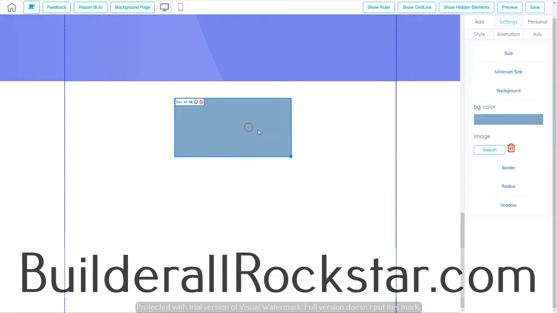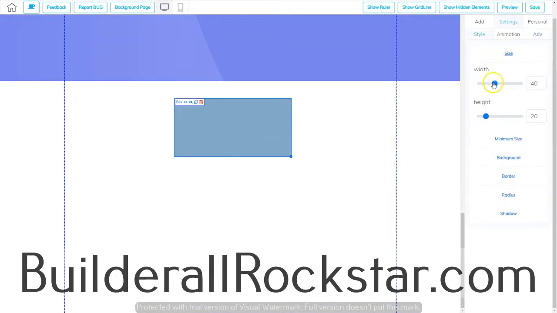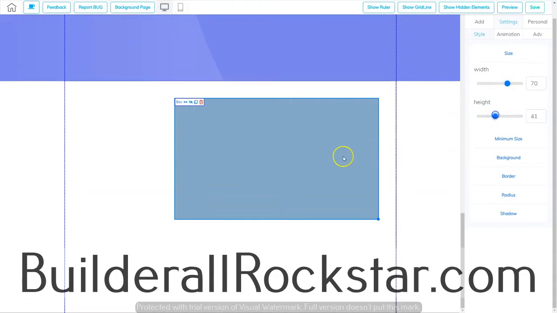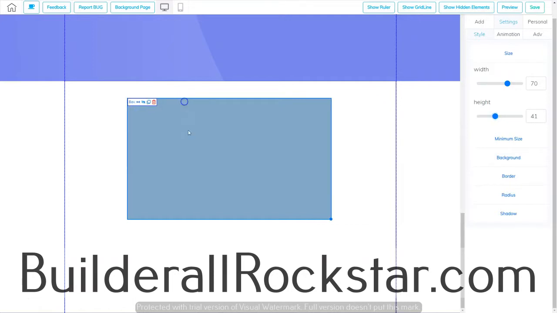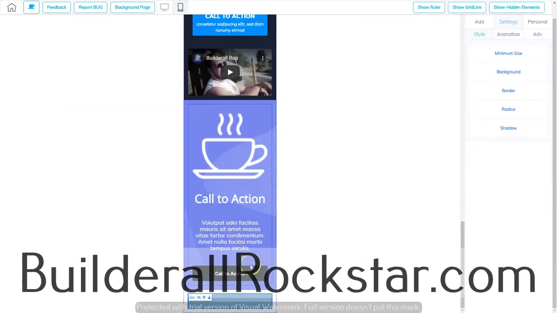So I'm going to right click it. I'm going to go to size, and I'm going to go ahead and make it a little bit wider and a little bit taller. And I'm going to center it by using this little icon right here. And now it's centered. And now I'm going to take a look at it in mobile and change the mobile as well. So I'm going to click the mobile view, scroll all the way down to my box. And if you notice, my box did not change in mobile view.